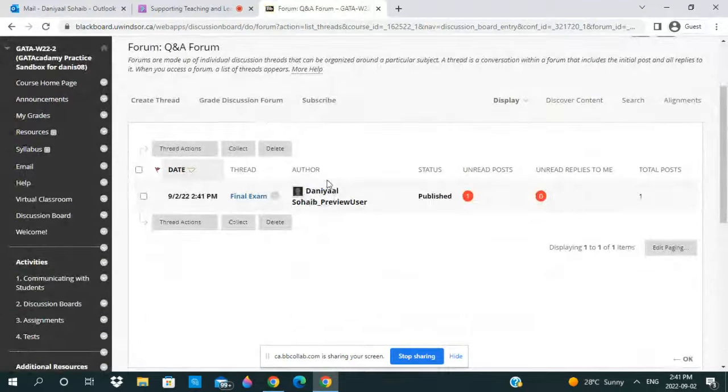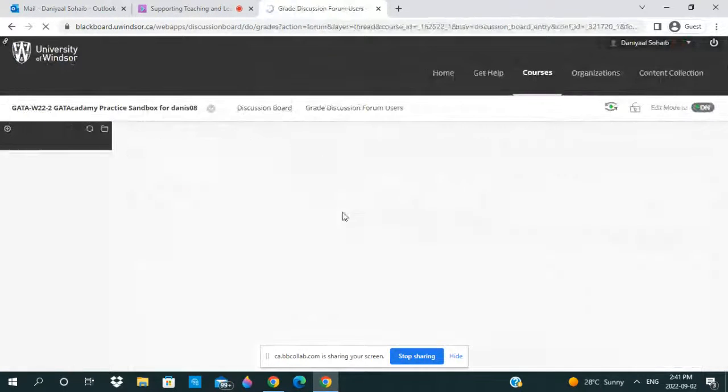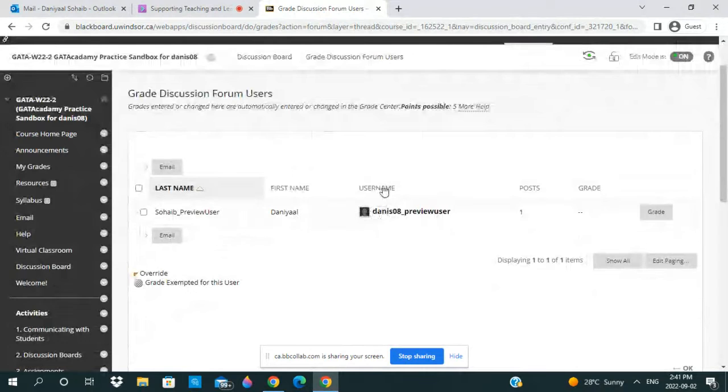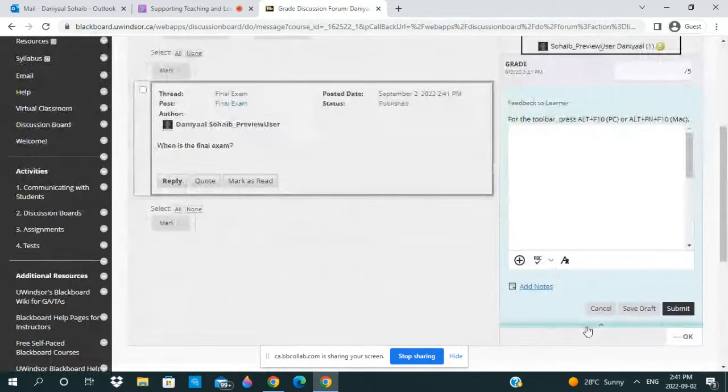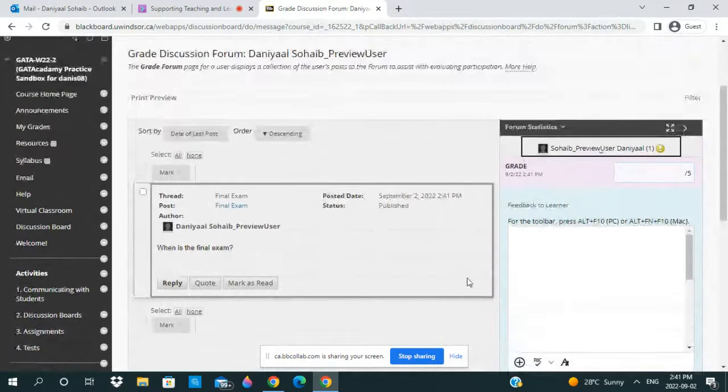So now, for example, all the student responses are in, and now I want to grade them. So I will click on the grade discussion forum button right here. Once I do that, I will see a list of all the students that made responses, and I can simply click on the grade button for any of the students there. This is the grading window that opens up that we also talked about in the slides.